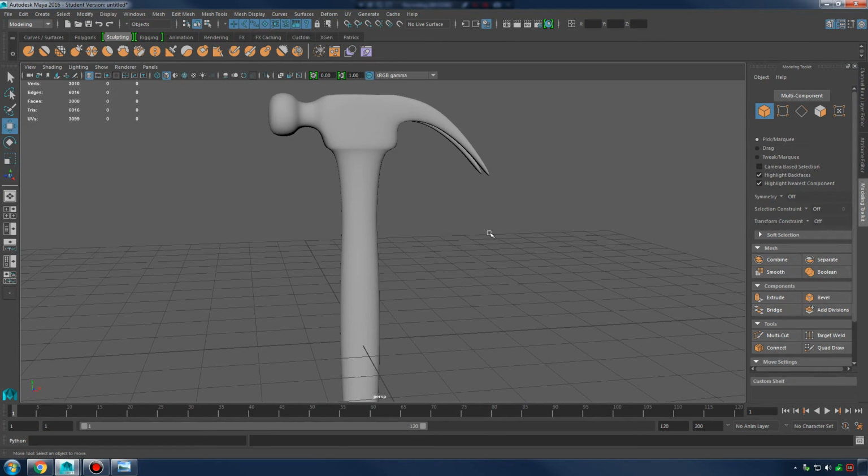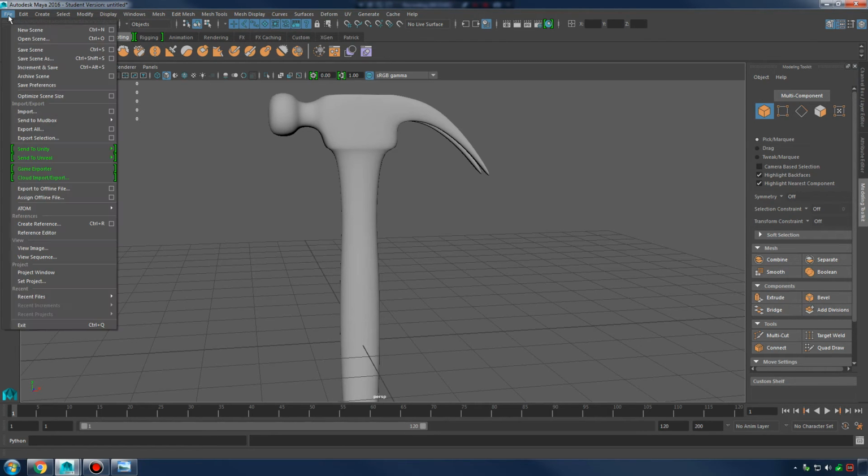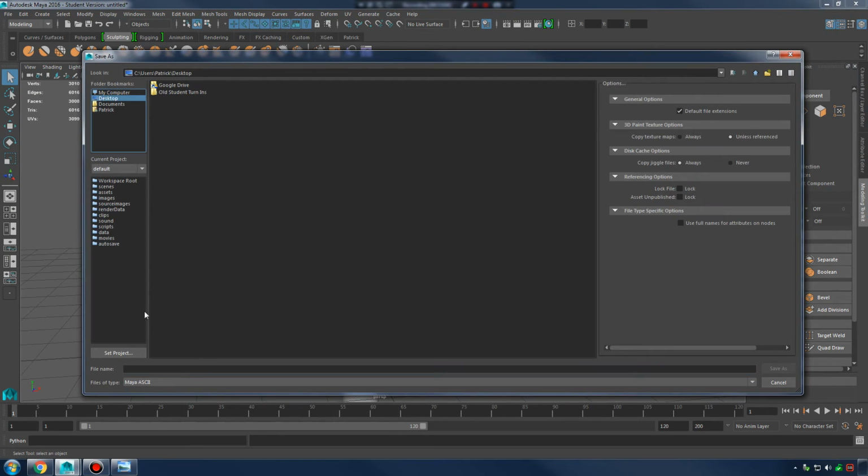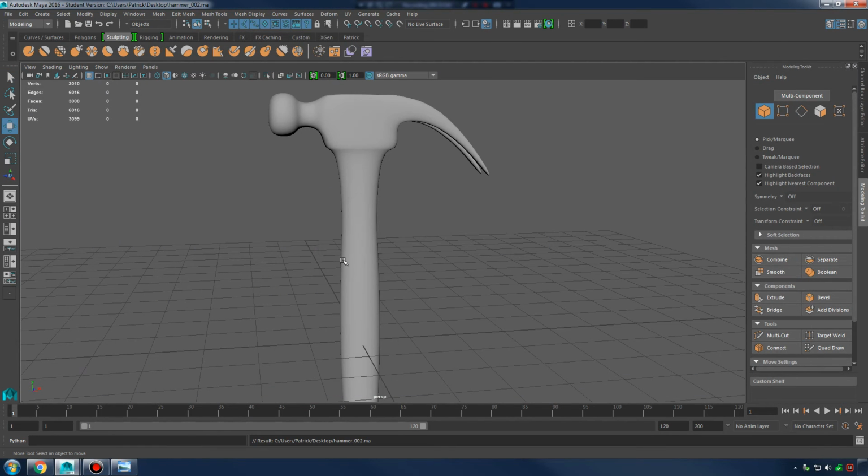Alright, so we're pretty good here. I'm going to save my hammer now. Call this hammer 001. I think I just called it 002. Oh well.